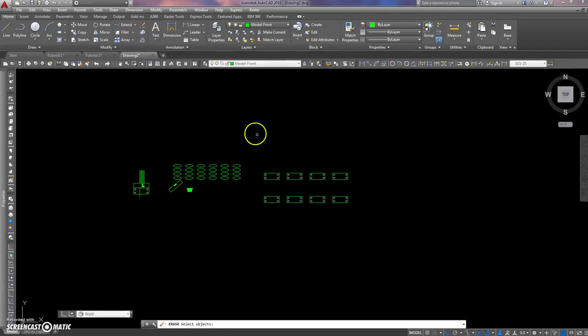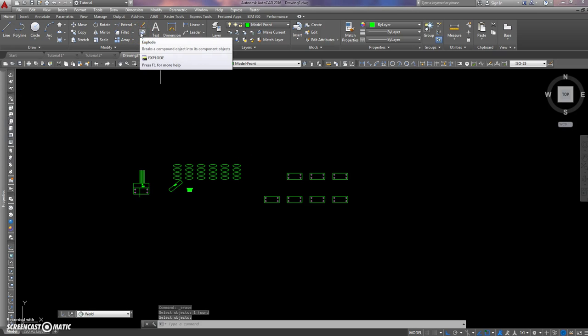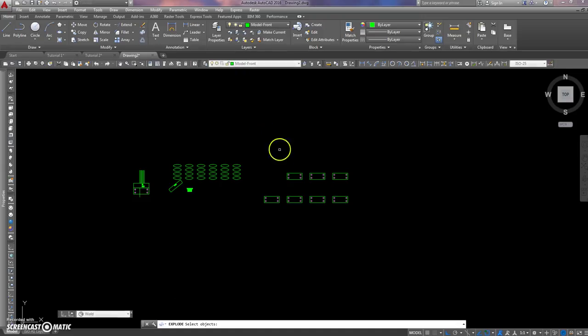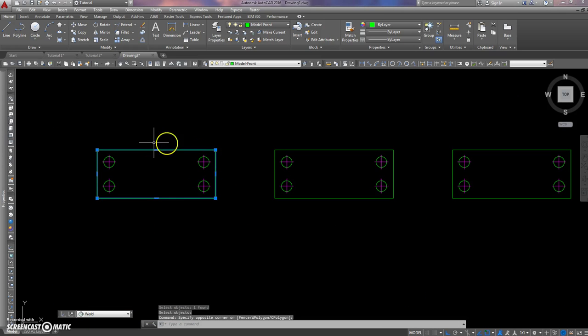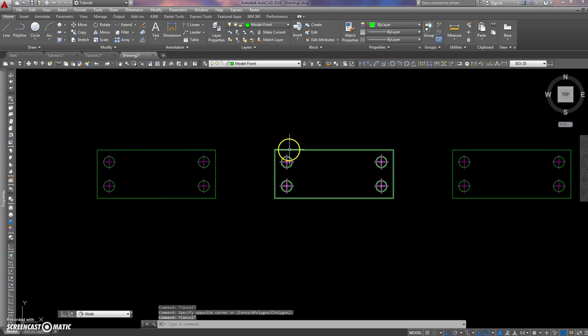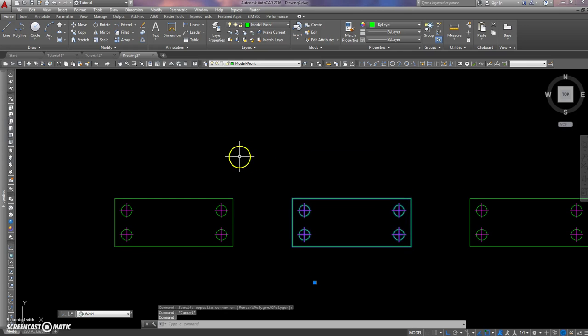erase. Well, the erase command, what more can you say? It just gets rid of things. Explode. That just breaks that block into little bits, into a polyline and the little bits that you made it out of originally. And this is no longer a block anymore, unlike that one there, which is. The offset command I've just covered.